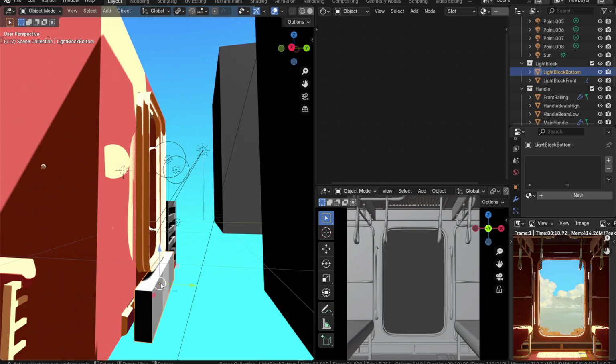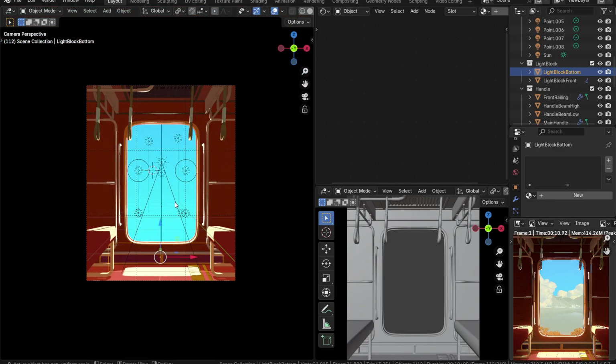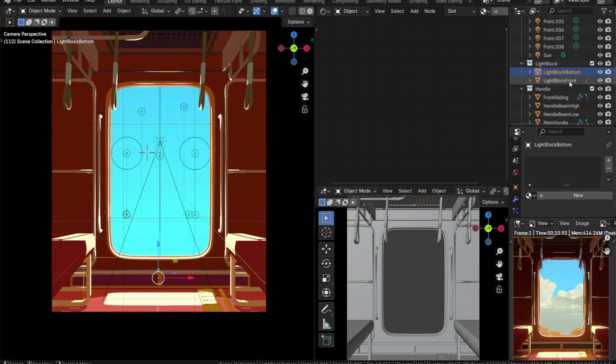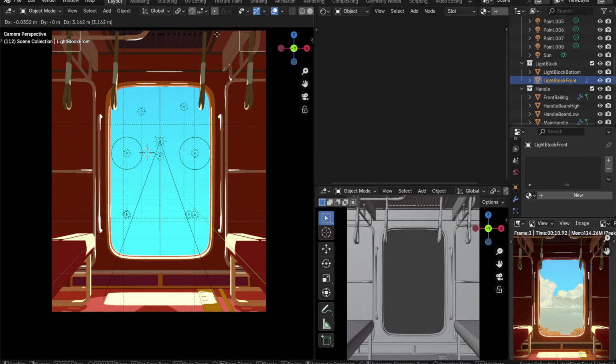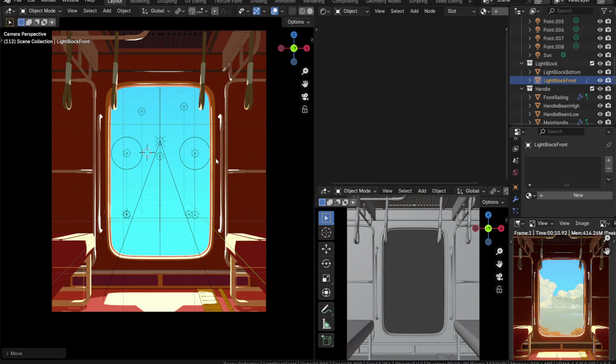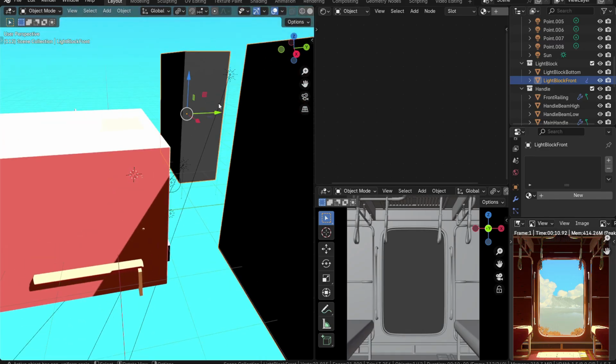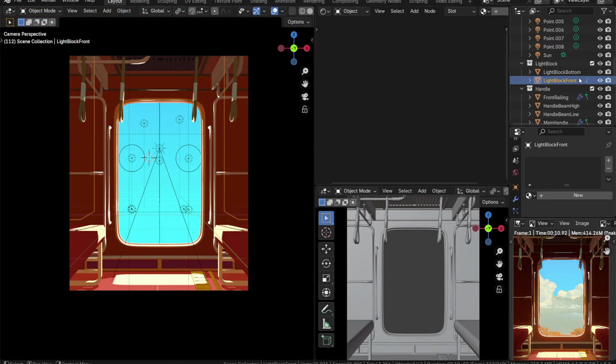I also use these sun blocks, because let me show you something. When I set up my sun lamp, I was getting a bit of unwanted highlights, and I wanted to eliminate that. So I put these cubes outside so I could eliminate all of them, and they wouldn't show in the actual final render.